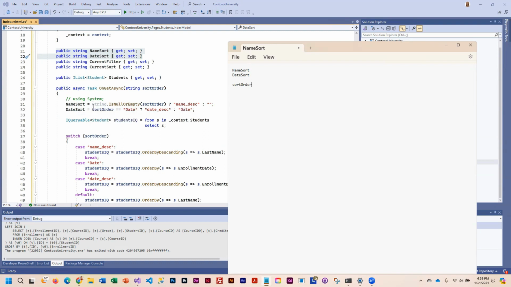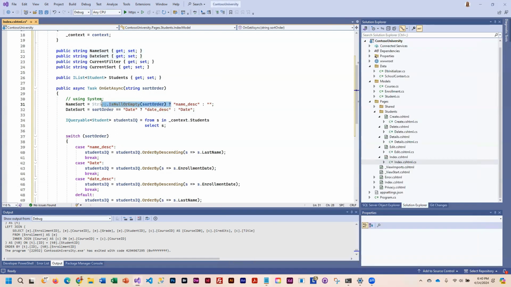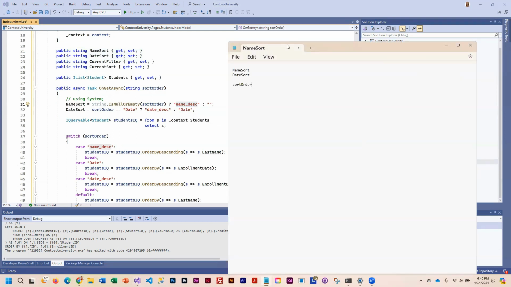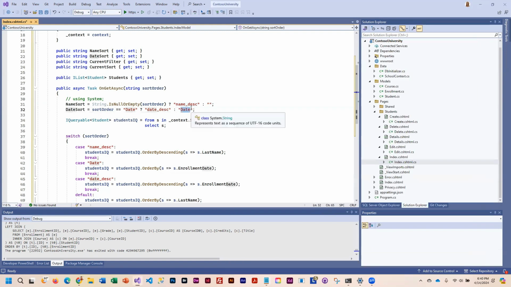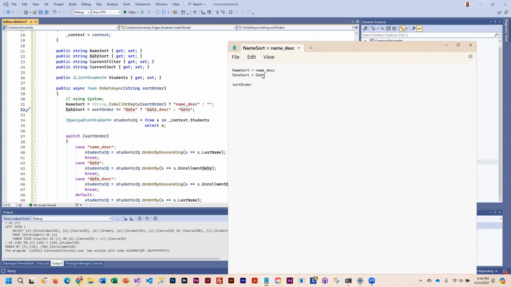So name sort, it's checking to see if the sort order is empty. And yes, the first time it comes through, it is. That's true. So we have the ternary if here, and it's true, so we're going to put name_desc, or name descending, I think that's what it's short for, into name sort. Then it's checking to see if the sort order is equal to date. Well, right now the sort order is equal to nothing, so that is false. So it's going to put date into date sort. And sort order is still equal to nothing.